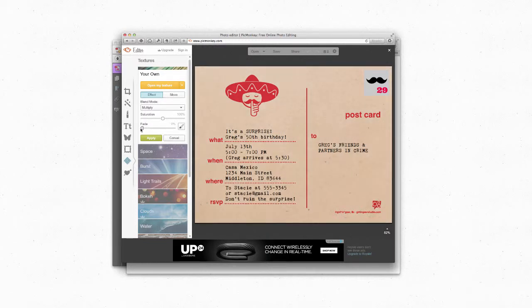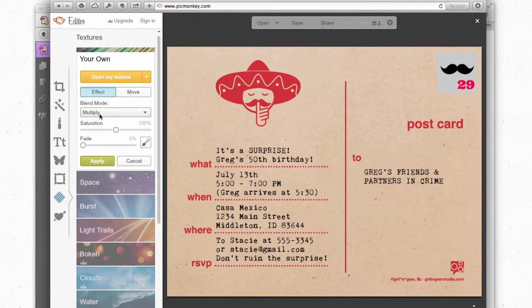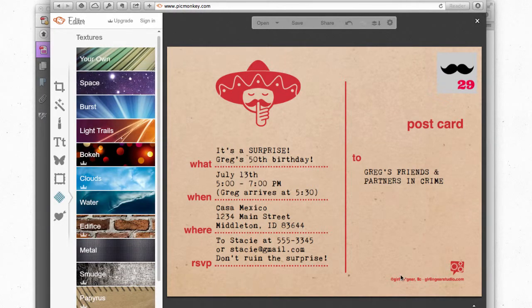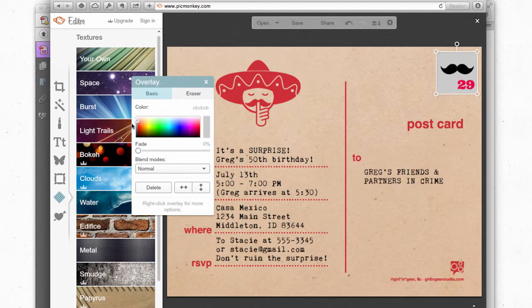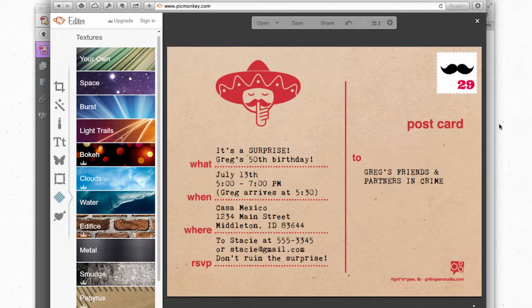Now you can make it a little bit darker by using the fade function. I like it a little bit darker. Make sure you have the blend mode set to multiply. You can change the saturation and make it a little bit different color. I'm just going to leave it at about 100%. Apply, and there you go. So now this looks kind of funny. It's gray. We're going to change that back to white, just so you can see it a little bit better.